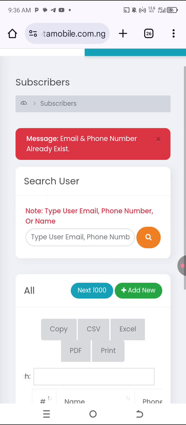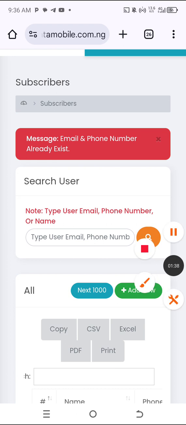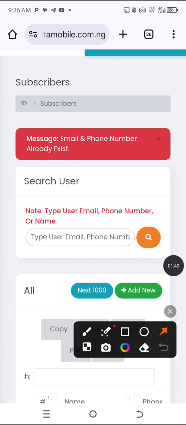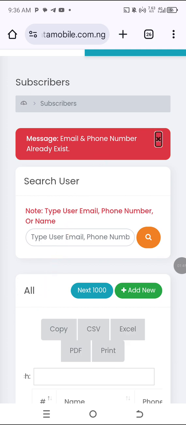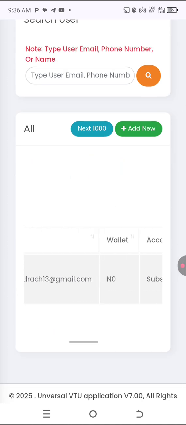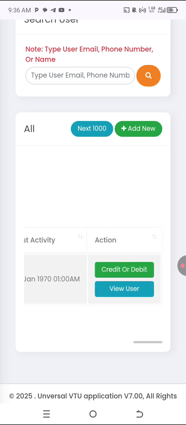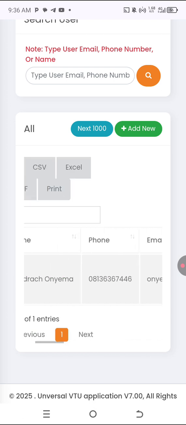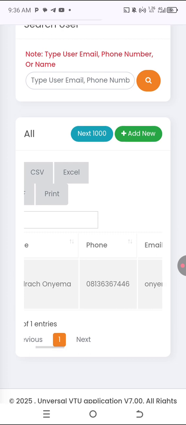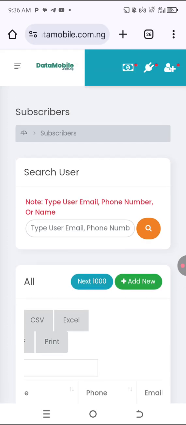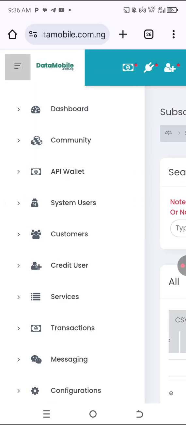So you can see it. Once you add a customer on your end, it may tell you that this particular customer already exists. You can see it, but that does not mean that you should panic. If you come down, you can see the customer we just added. Remember, the essence of this video is how to load a user's customer fund.